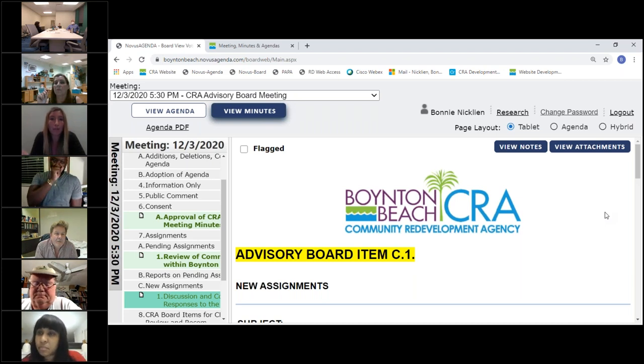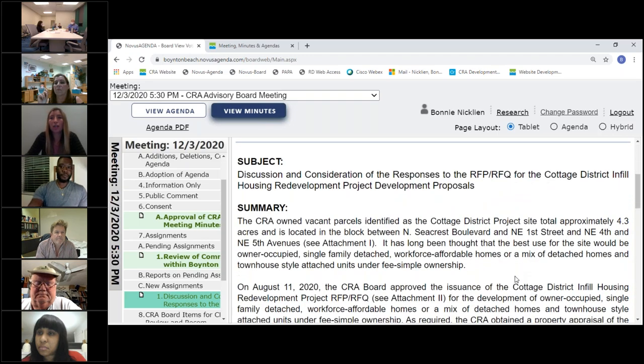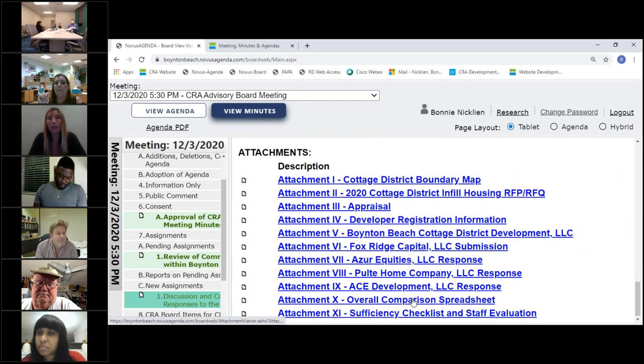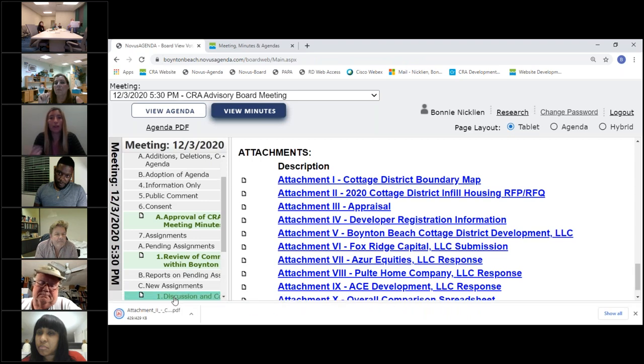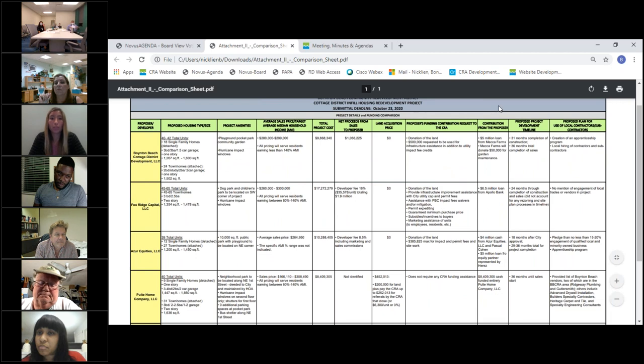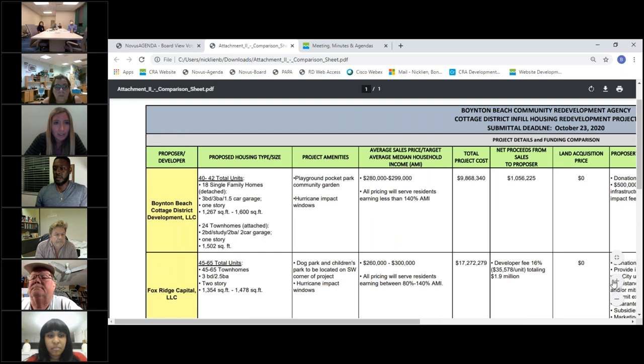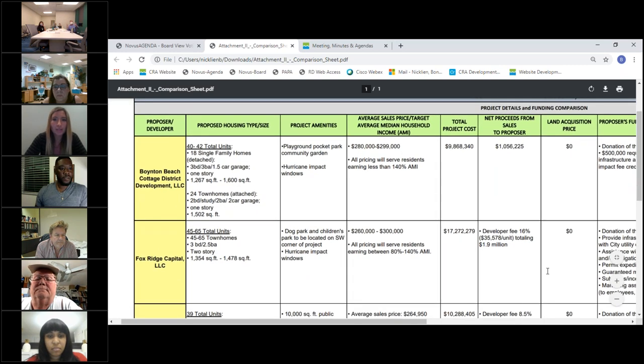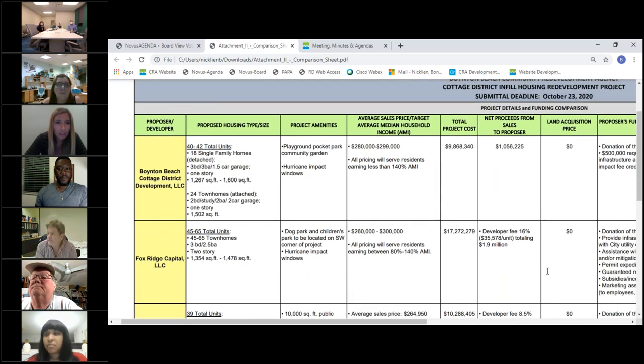I don't know how everybody else feels about it, but I know the board may be very busy, and as an advisory board, it would benefit the actual board to provide this. There you go. Okay, so we've broken them down for you. The CRA board, you can see the various things laid out for you, and it makes it easier to put each of them next to each other, right? So that's all in your backup as attachments.